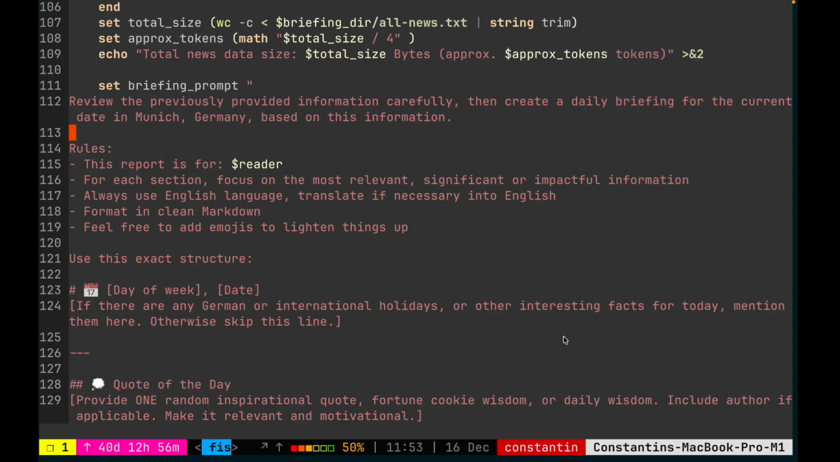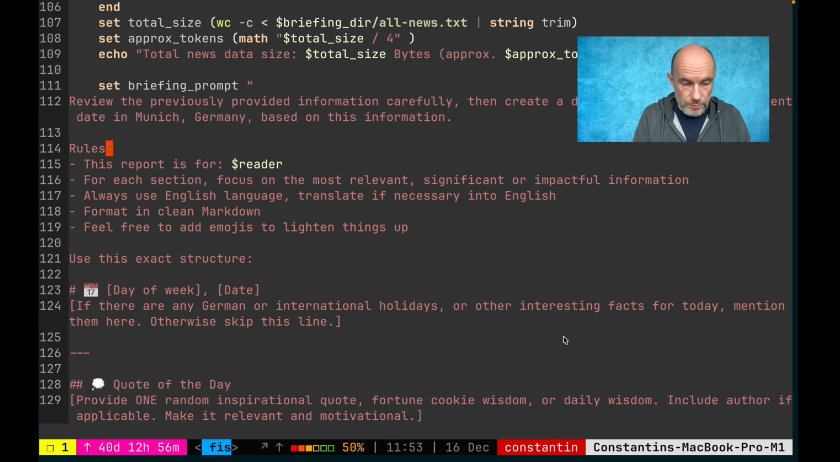So in this prompt, we start with: review the previously provided information carefully, then some rules. This report is for, and this is where we insert the personal information about myself, so Claude has some background about the reader. And then for each section, focus on the most relevant, significant, and impactful information. Always use English language, because some of the news sources are in German, and I want the whole report to be in a single language, in this case English. Format in clean markdown, and feel free to add emojis.